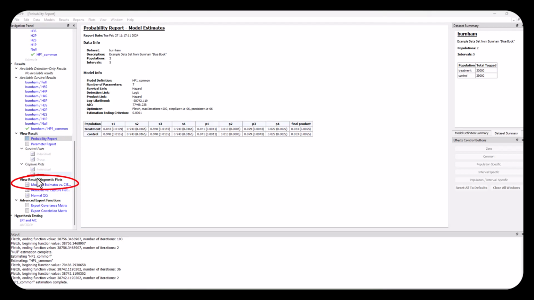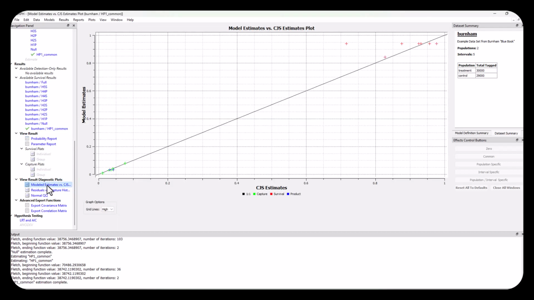Under the View Model Diagnostic Plots heading on the navigation panel, I can double-click on the Model Estimates versus CJS Estimates to bring up this plot. The CJS estimates are the best, albeit uninformative estimates of the parameters. If the selected model fits the data well, there should not be too much discrepancy between the two, and all points on the graph should lie near the 45-degree line. Although the capture estimates fit very well, survival estimates do not.